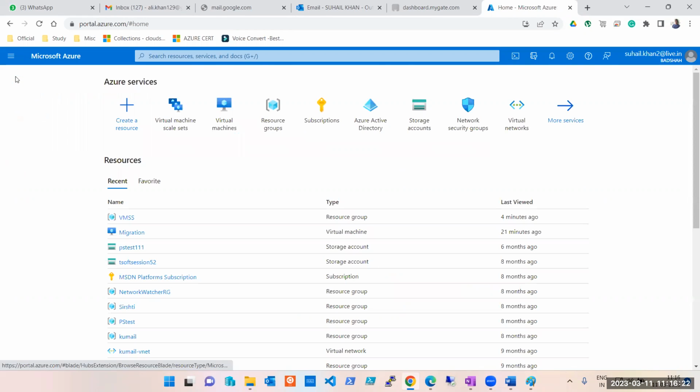Okay, so I was here at home. Now I will see it directly just because I used it. Here the recently used service shows up.